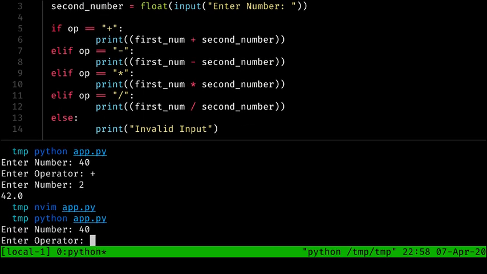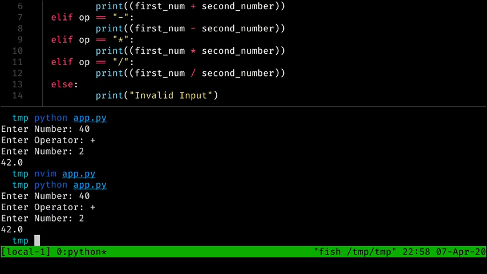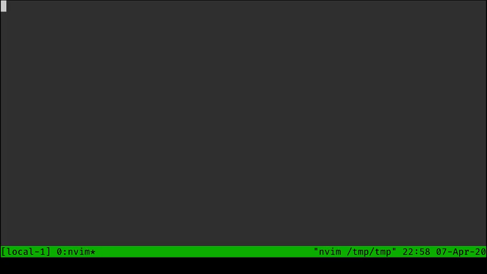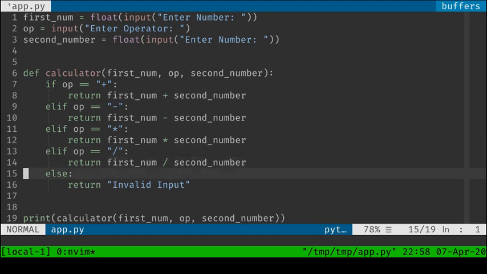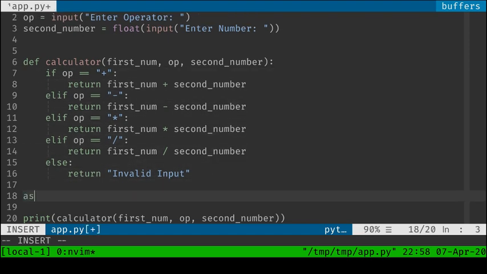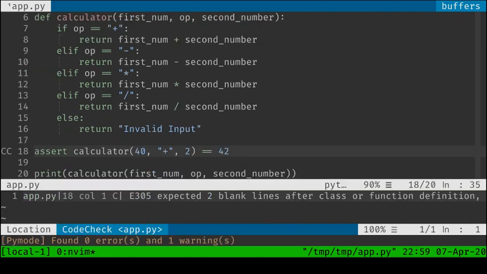So it works just like before, but the good part is that now I can write some simple tests to make sure the calculator works as expected. I can write, for example, assert the calculator function, given 40, given this string here, and given 2, will return me 42.